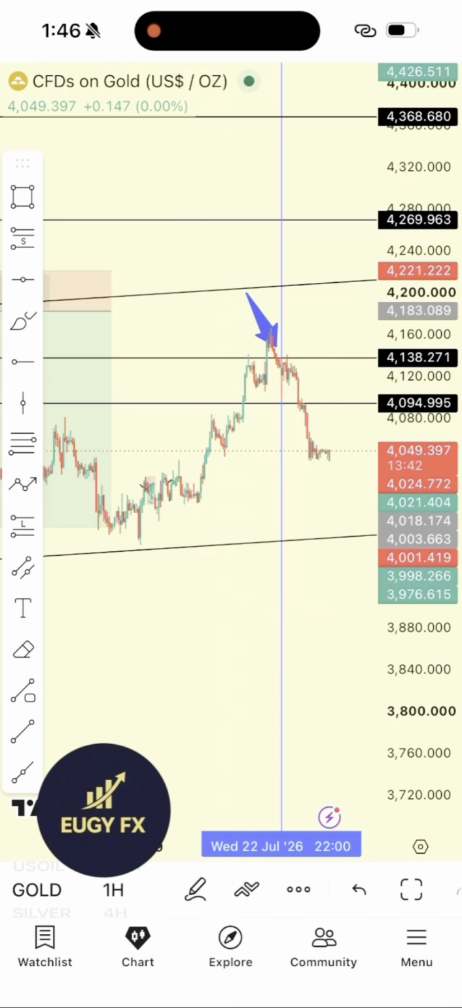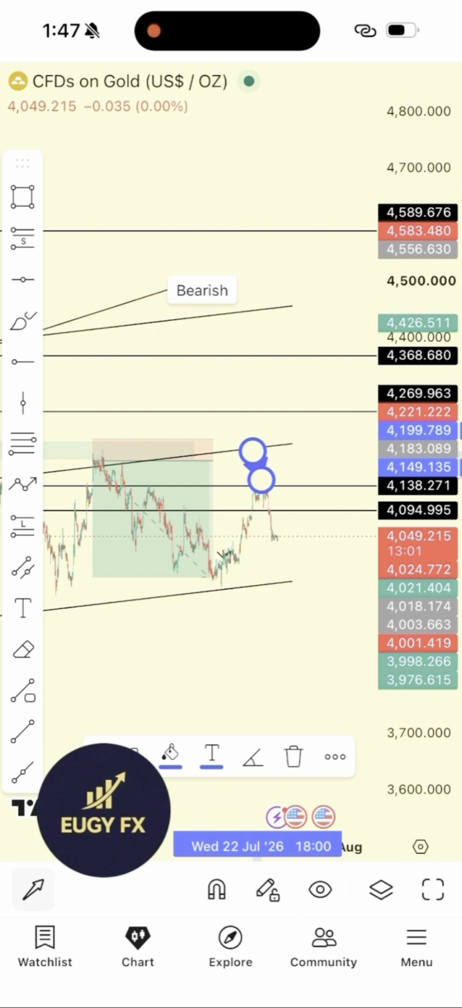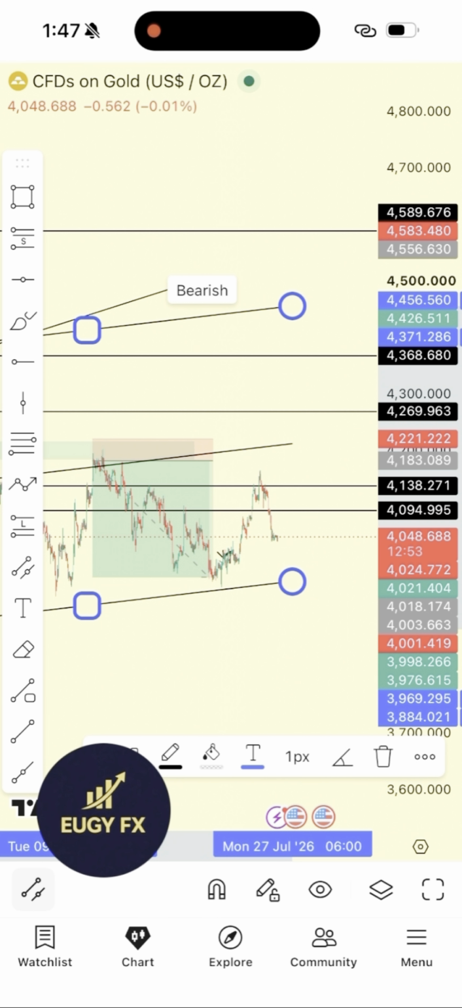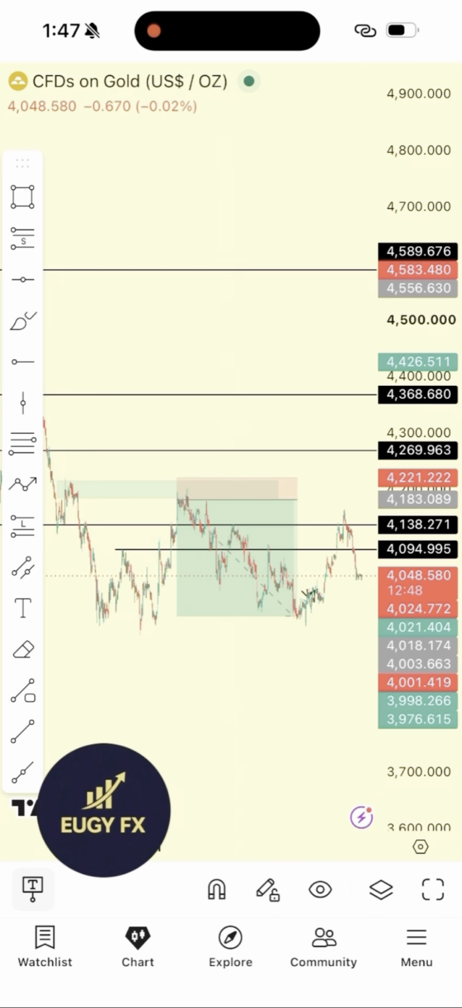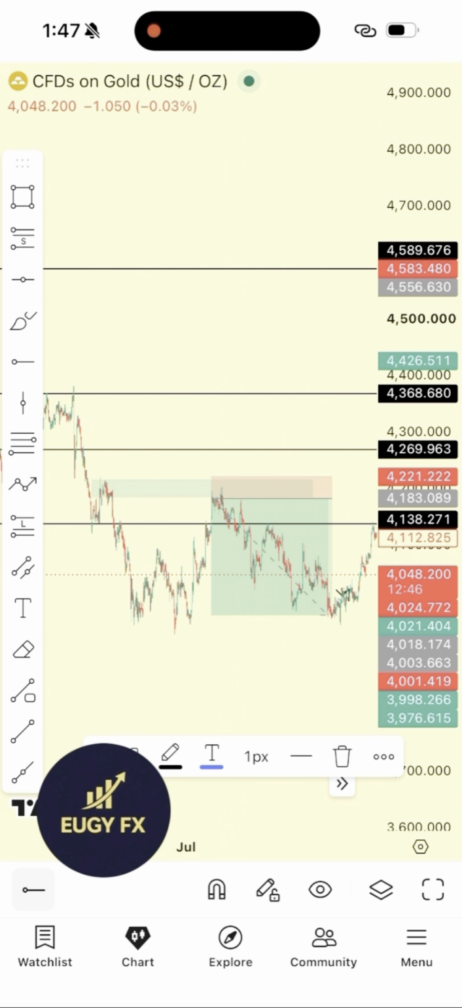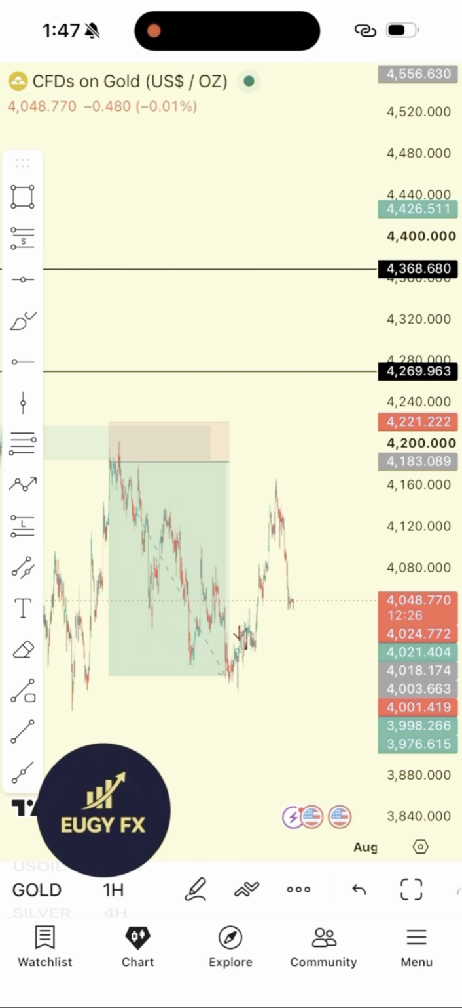So this is how we use TradingView. We use it for analysis. As a trader or as a beginner, you just have to make your analysis on TradingView before you switch to MetaTrader 5 to take your trades. So let's make some forecasting.